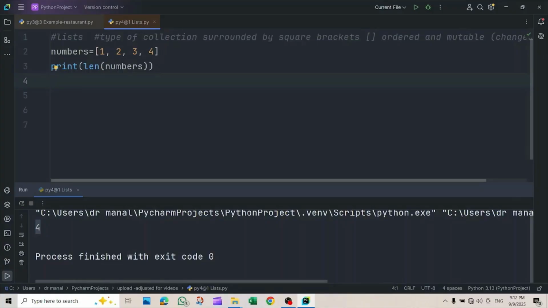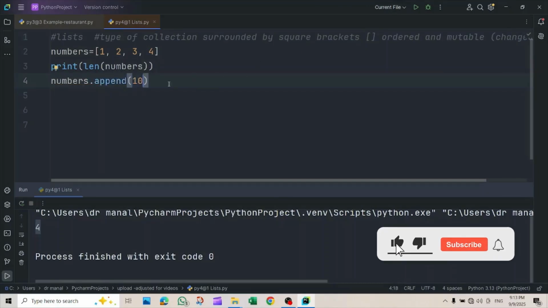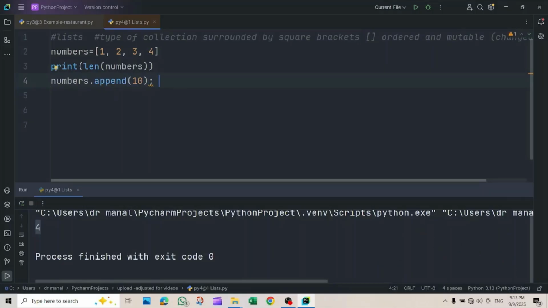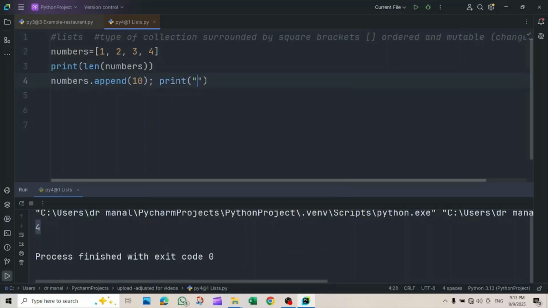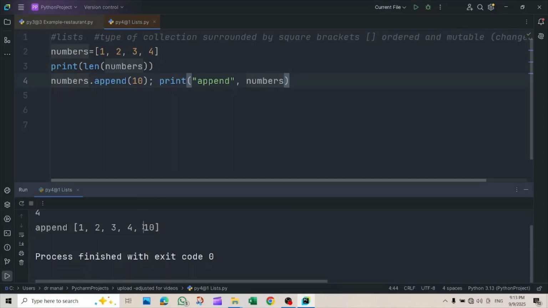So let's use some of the previous methods on the list of integers. So we have numbers.append to join the given number 10. And let's print here on the same line the second statement of print. Between quotations, append. And have the list of numbers. And let's run. Append, yes, 10 was appended at the end of the list.